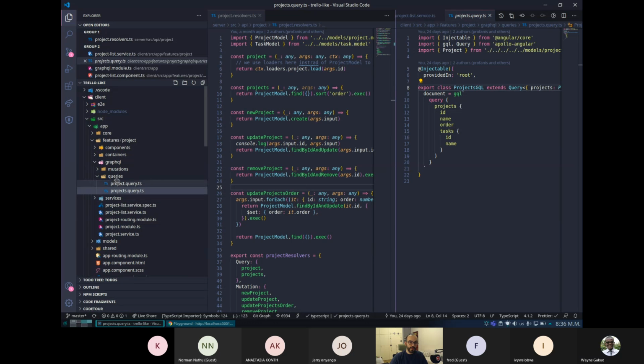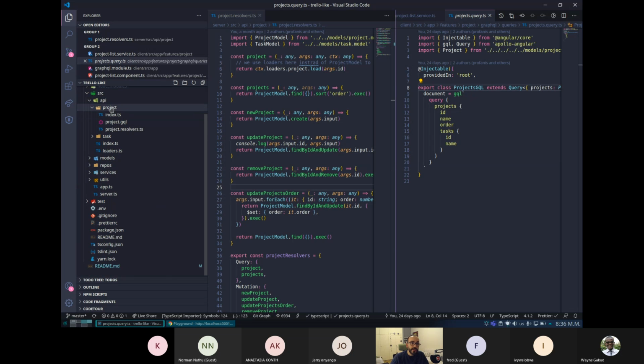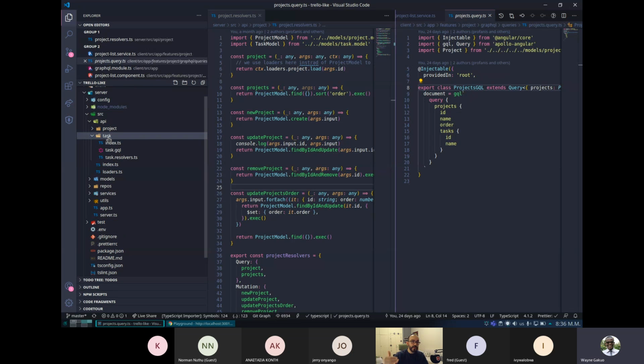So what I have here is that on the GraphQL, I have the mutations and the queries. So as you said, you have to create something else about the customers in order to make this work. And actually, on the server, we have project and task, different things. So we have to create the same thing for customers.